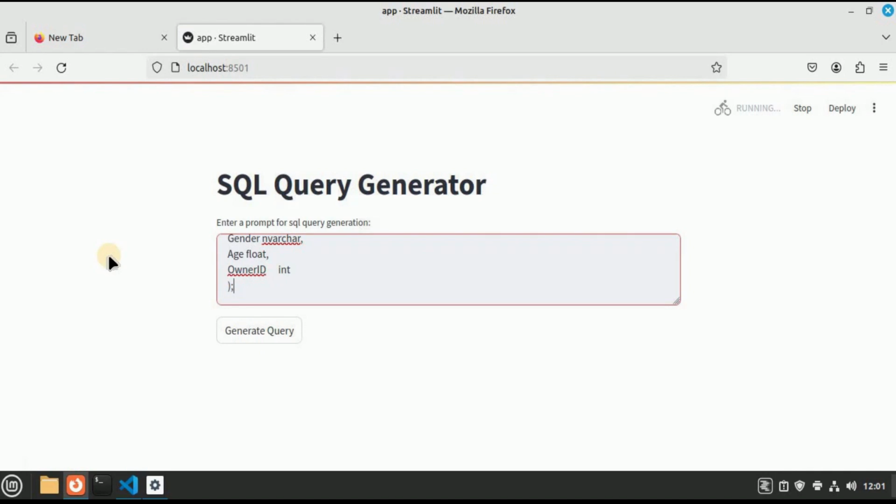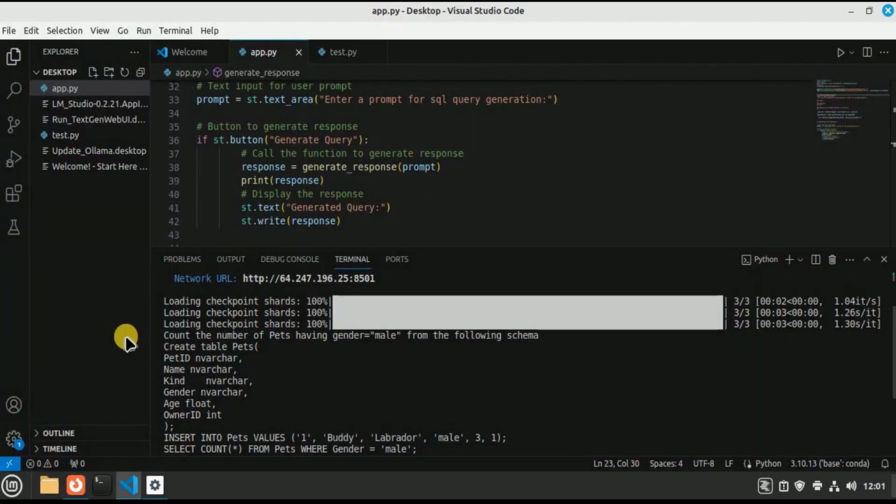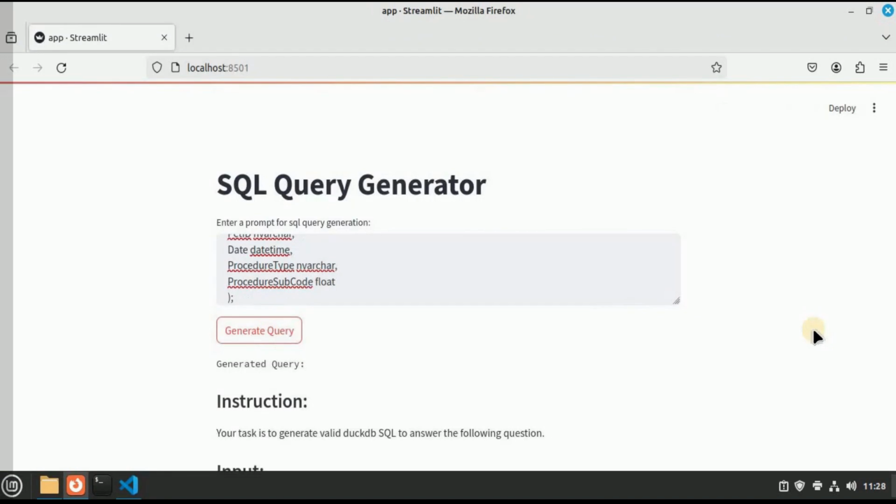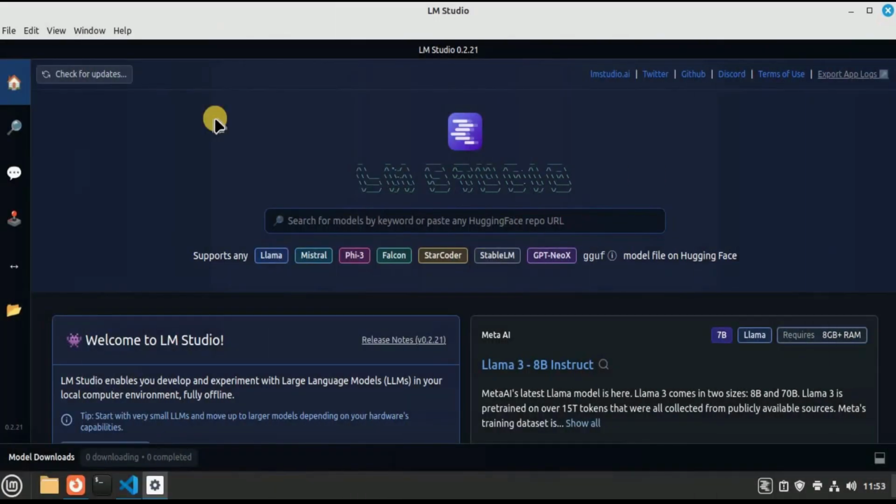The response is generated, but somehow it is not being displayed here in the application. It is still in the running state. But I'm gonna head to my terminal, and here you can see that this was the prompt which I provided to it. And here it says that the query should be select count star from the pets where the gender is male, and it is absolutely correct. Now I'm gonna show you the second method of using this model.